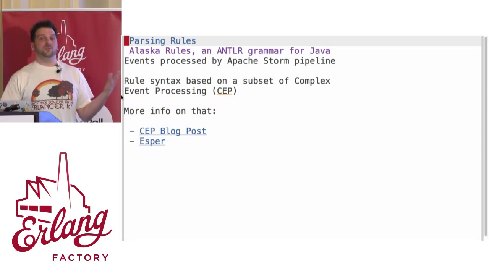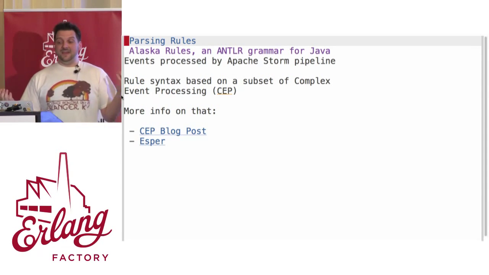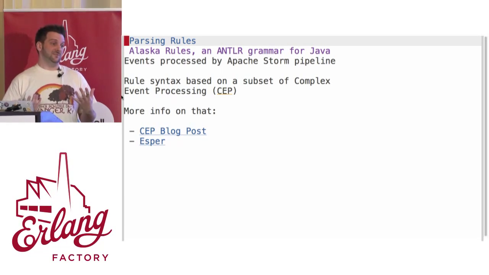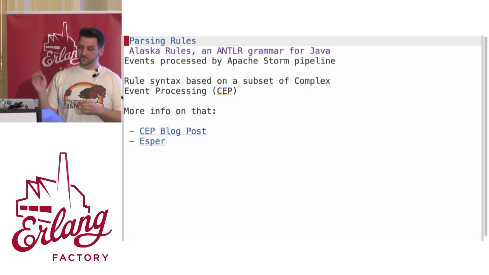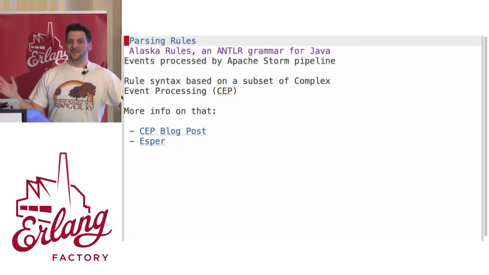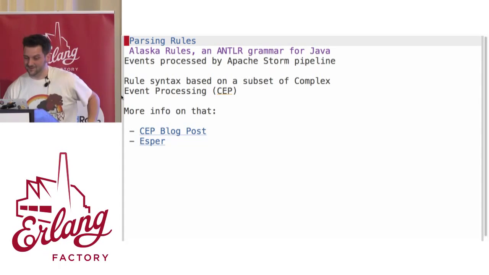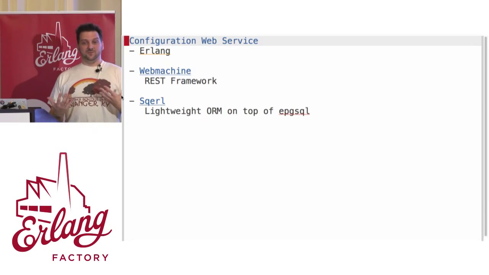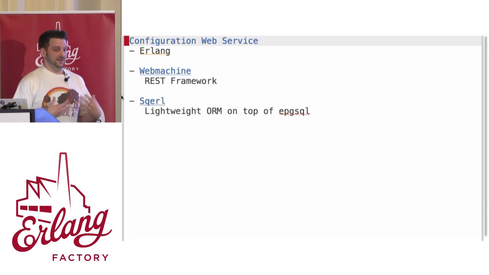So we have to parse this thing in order to know what to do with it. And so we have this Alaska rules ANTLR grammar. It's based on this complex event processing language that you can find more about at these two locations, but we don't really need to go into that now because that's not what this talk is about. What this talk is about is our configuration of this system, these rules, and how to set them.